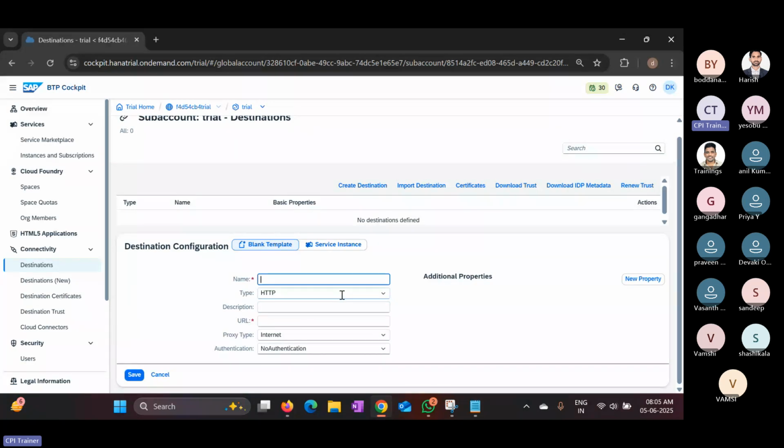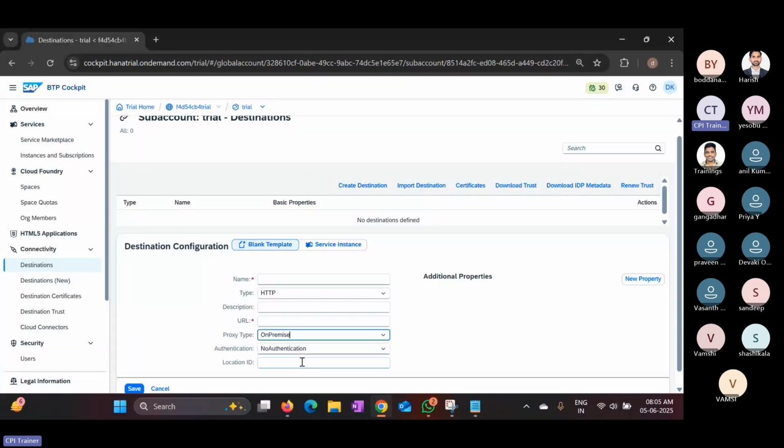And if it is an on-premise application, there we need to maintain the on-premise details. Whenever you maintain an on-premise application, it will ask you for the location ID. This location ID will be created under the cloud connector. For example, if you want to communicate with the SAP on-premise application, they will give some name for that connection. That name we need to maintain here. Then only we are able to communicate with the on-premise application. And whenever you want to communicate directly with the cloud system through the internet, then we can use the internet here.